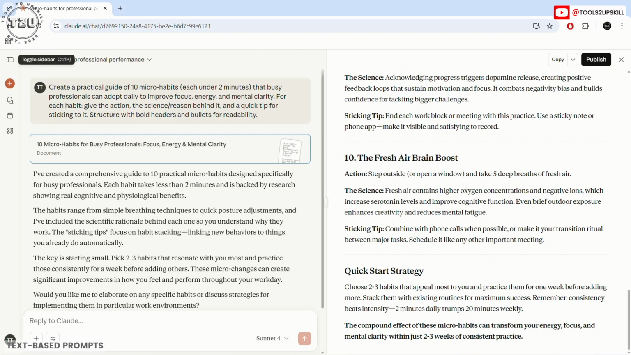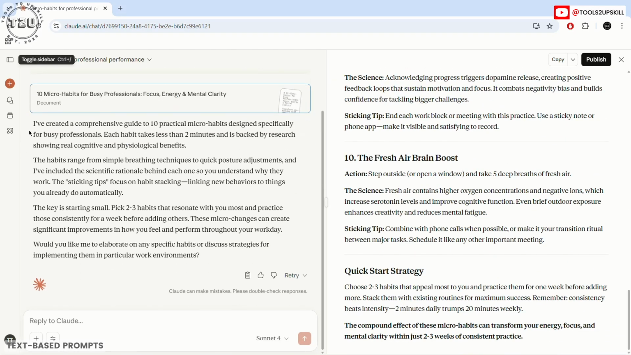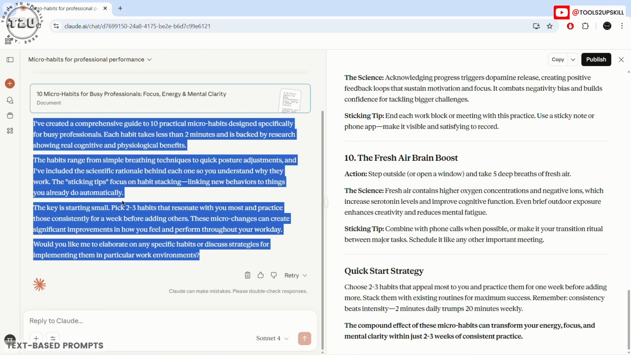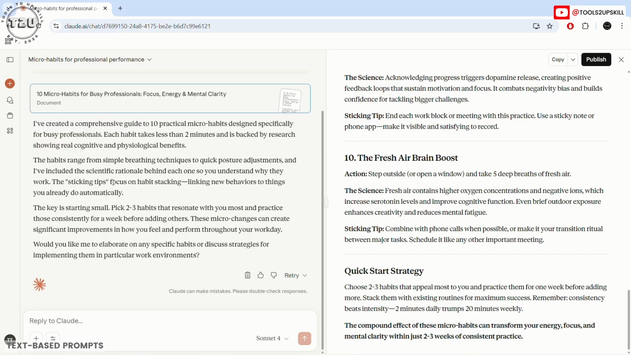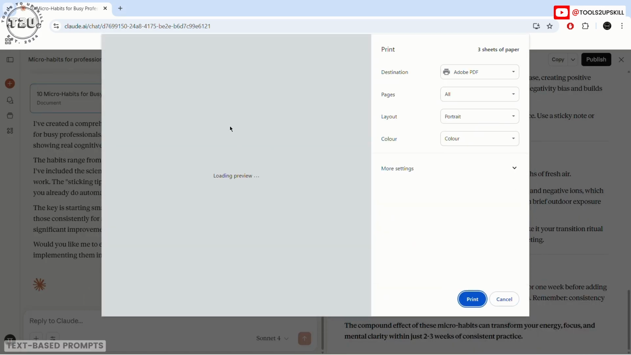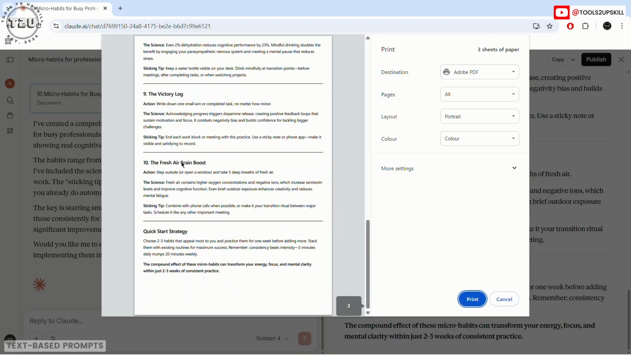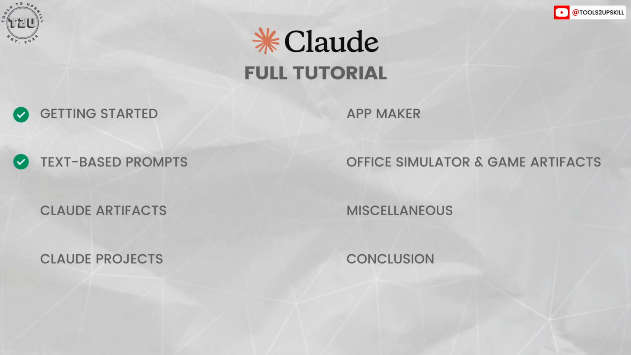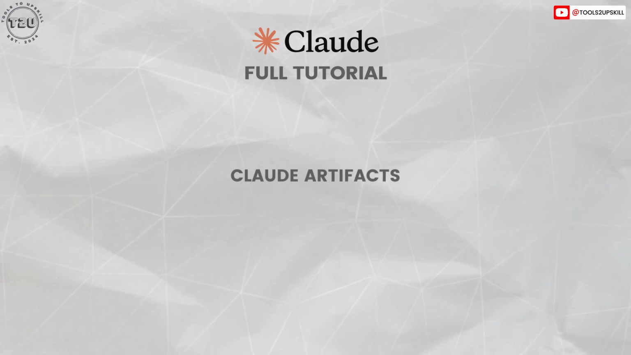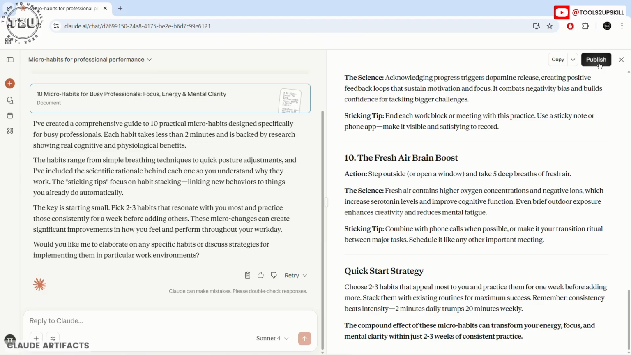After this entire document is ready, it will also give you a description of what it has done in the entire document. What was the thought process behind creating this? What are the aspects that it has added based on our prompt? And from here, you can copy the text or you can download as a markdown, which is a text file, or as a PDF. It will create a PDF which you can use for your reference. You can also publish this.